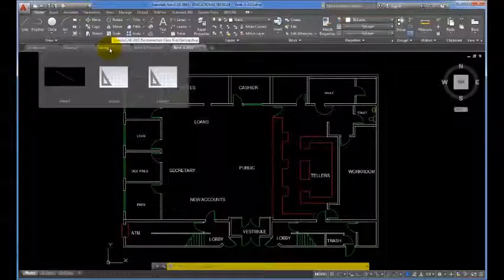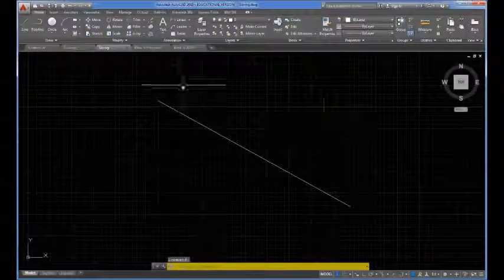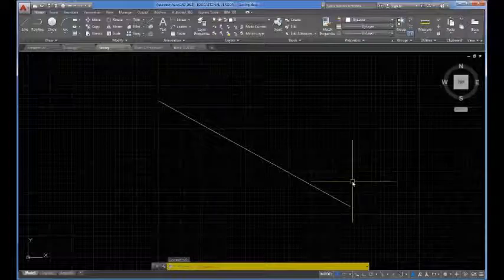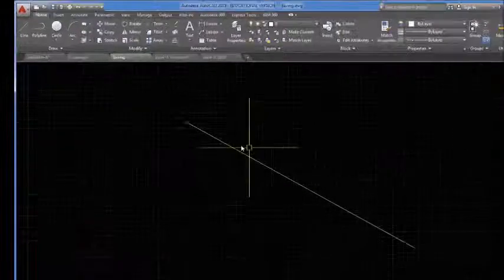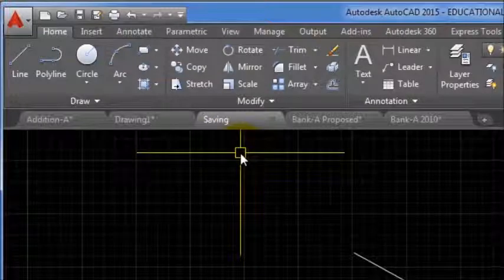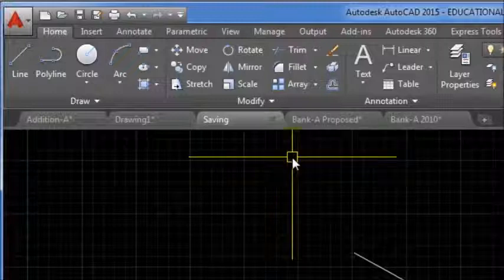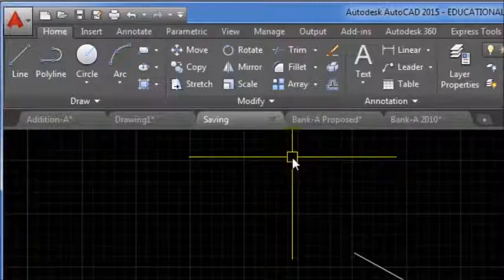I'm going to go back to this drawing that I created earlier called Saving by clicking on its tab. And in this one I just have the one line drawn. The only thing I want you to take note of is if you look at these little tabs, you can see some of them have a little star or an asterisk behind the text. That is an indication that something has changed since you've been in this drawing.